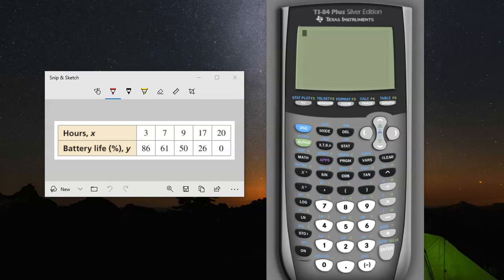Okay, so we have our data here that represents the hours and the battery life, and we want to determine if there is a linear correlation between the hours since you take your cell phone off of the charger and its battery life. And so we're going to input this data into our calculator on the stat edit screen.